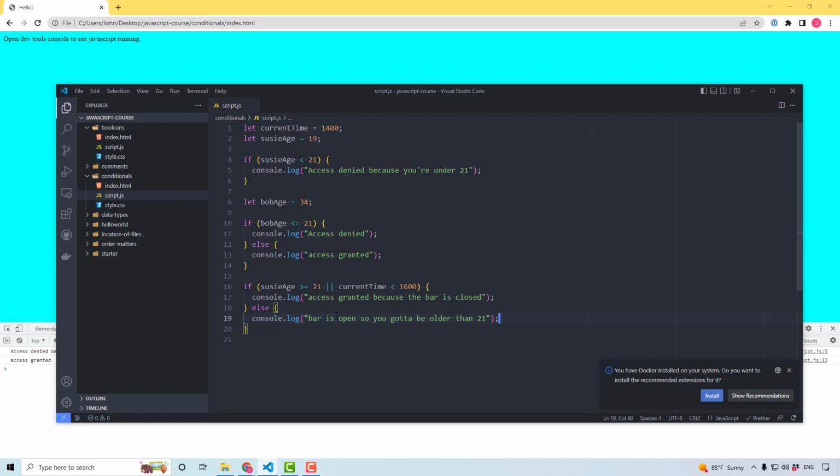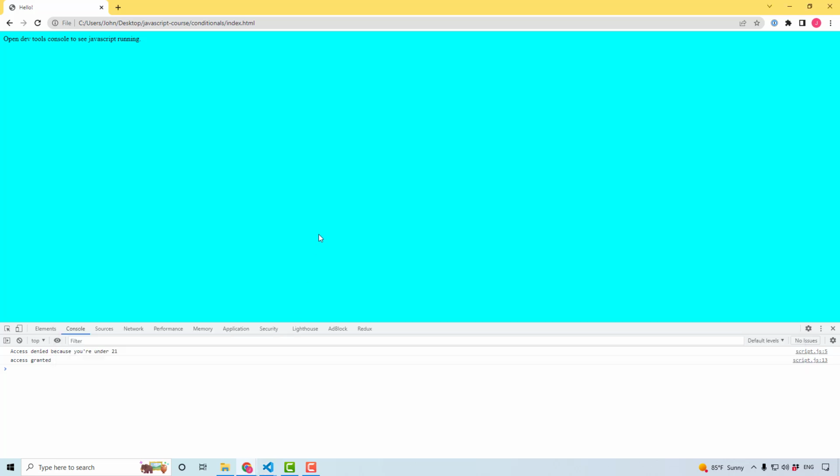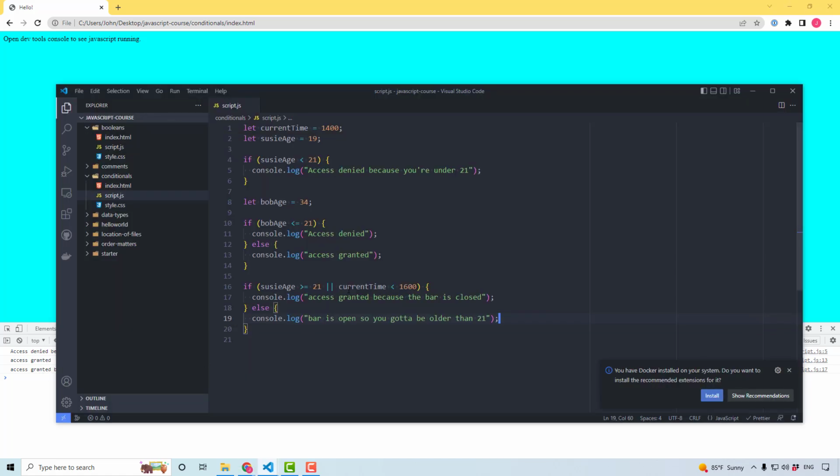Save, and now let's run this and see what happens. So we get access granted because the bar is closed. The current time is 1400, and 1400 is less than 1600. So this half of the or conditional is true, and we don't even need the other one to be true. If either of these are true, then we'll run this. If both of these are false, then we'll run the else. And that's how the or conditional works. And then we can use the and to make both of them required.